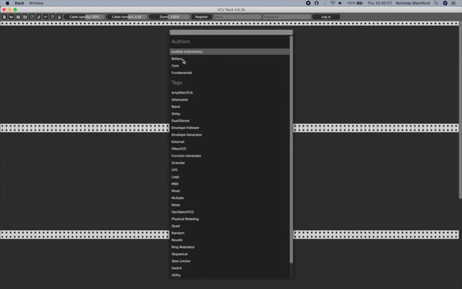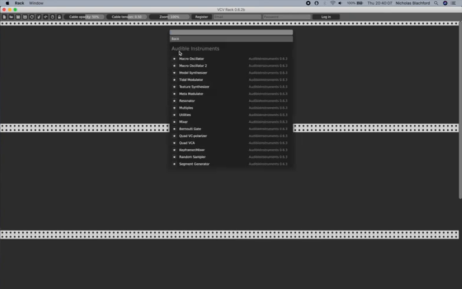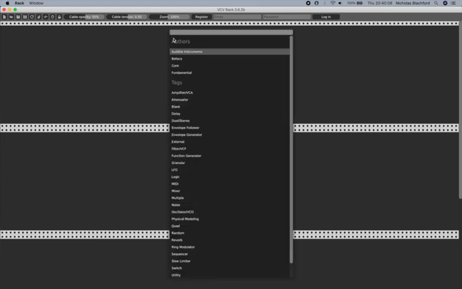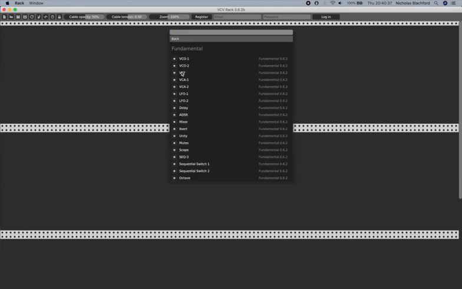On my window I've got two extra parts here, Bifaco and Audible Instruments. I've downloaded those from the website. They don't come as standard, you have to add them separately. The standard parts are Core and Fundamental. Core gives you a set of tools. Fundamental gives you most of your modules.